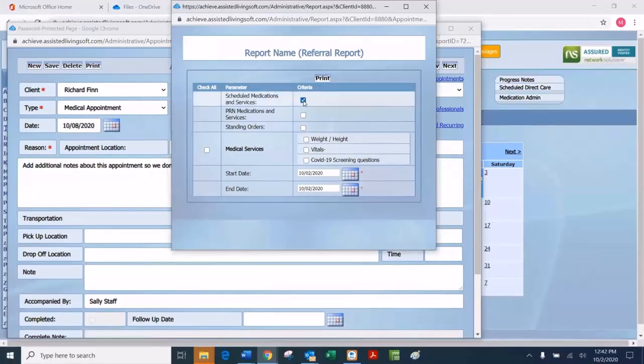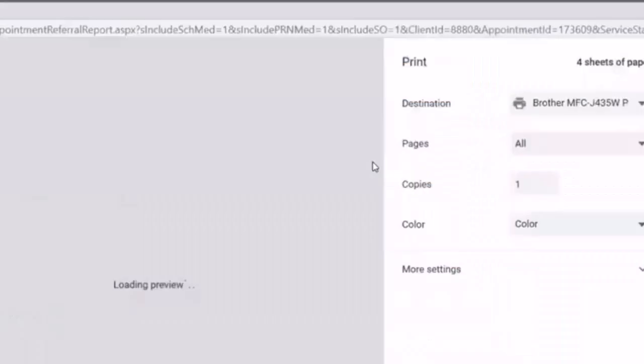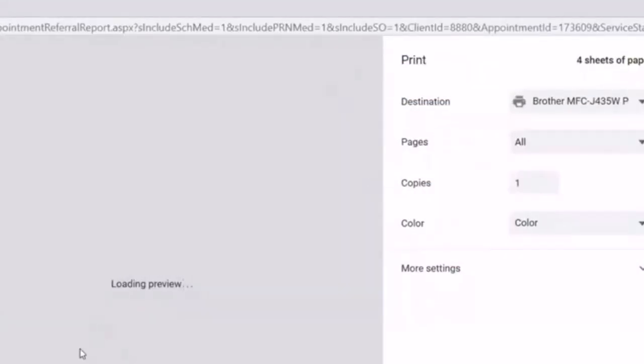But I can also say I would like to include his med list, including standing orders perhaps. I want to bring along the vitals that we've recorded on him, since, I'm going to say, September 2nd, just so we have an example for the past 30 days, and I'm going to click print. The system then is going to generate this document.